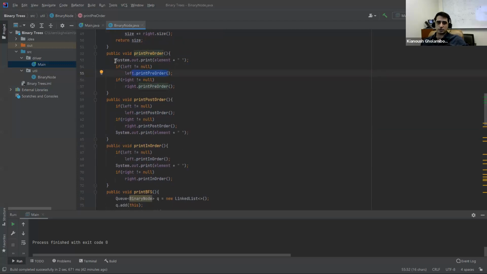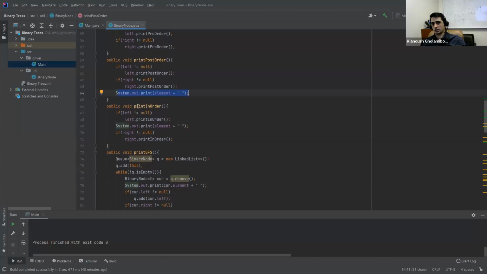The only difference is instead of printing or visiting the root first, we're going to visit it last. So first you traverse the left child in a postorder fashion, the right child in a postorder fashion, and then you print the root.